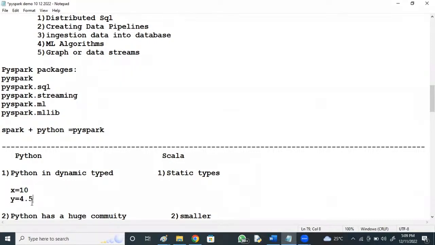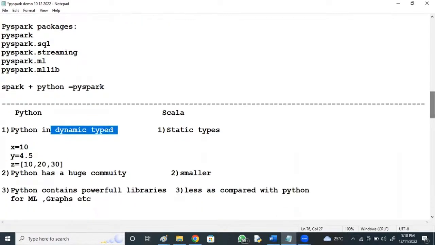Unlike C or Java, we need not say int x, float y. Whatever value you assign, an integer creates an integer variable, and a float creates a float variable. Z equal to a list 10, 20, 30 is a list type, because you are assigning a list to it. Based on the value you assign, the variables are created dynamically. Python is dynamically typed; Scala is statically typed.